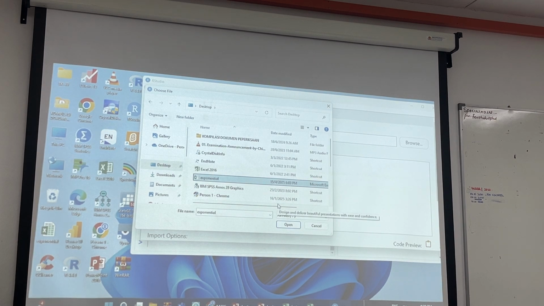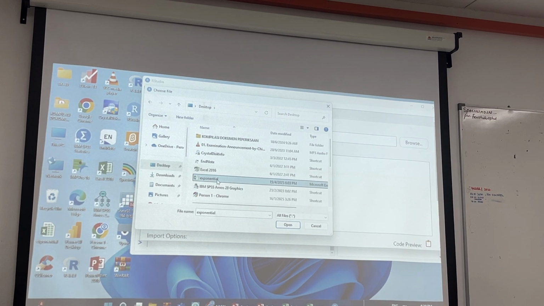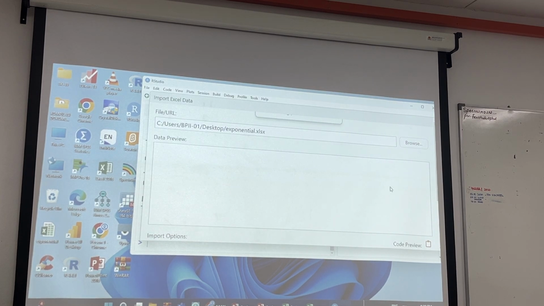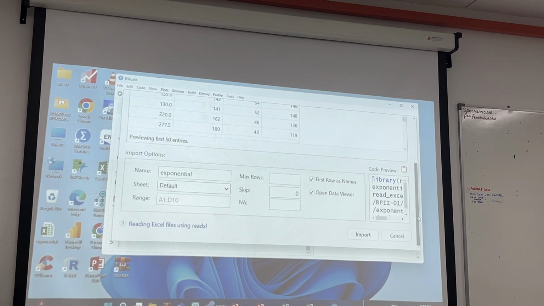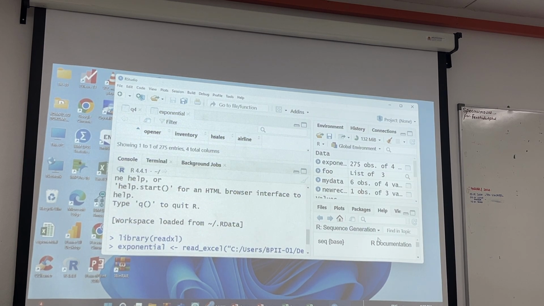If you saved it on the drive, then you look at that drive for the folder, the file. Okay, and then just import. You go down and then click import.